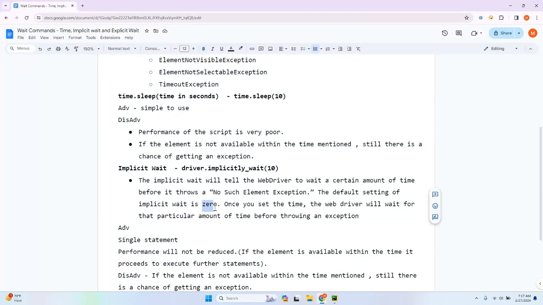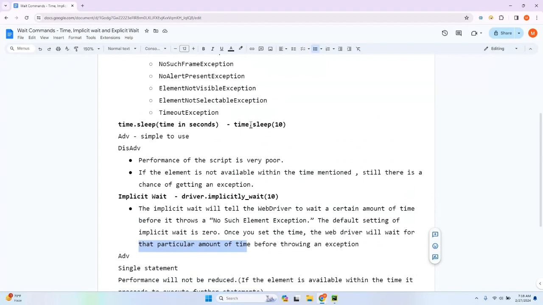But by default, implicit wait is 0 seconds. The default setting of implicit wait is 0 seconds. Instead of 0 seconds, you can mention whatever time you want. Once we set the time, the WebDriver will wait for that particular amount of time. Just like in the sleep module, you have specified 10 seconds, the WebDriver will wait for 10 seconds.